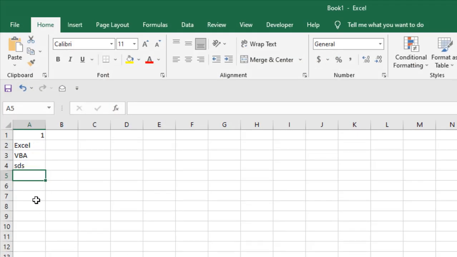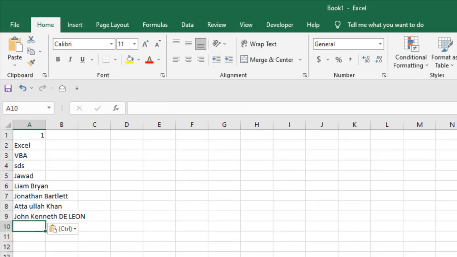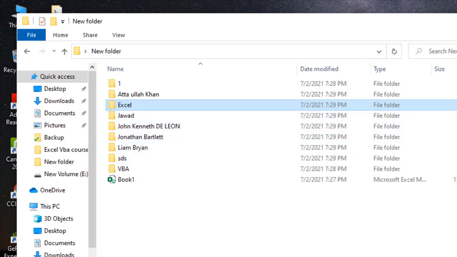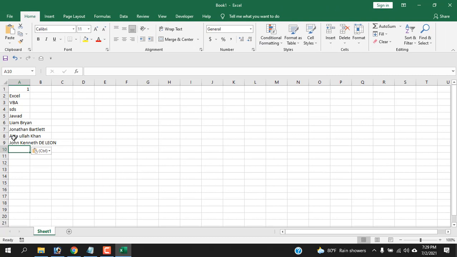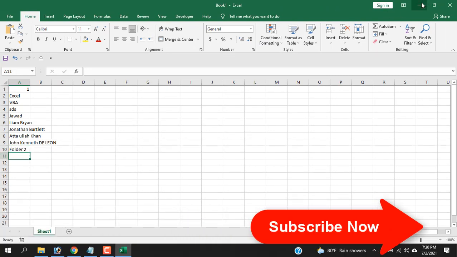Okay, now let's say you are going to copy some data here. Let's copy a few names, and if I paste here, it works. Here is the folder. So this is how you can create folders dynamically from Microsoft Excel. Right, press enter, your folder is created.